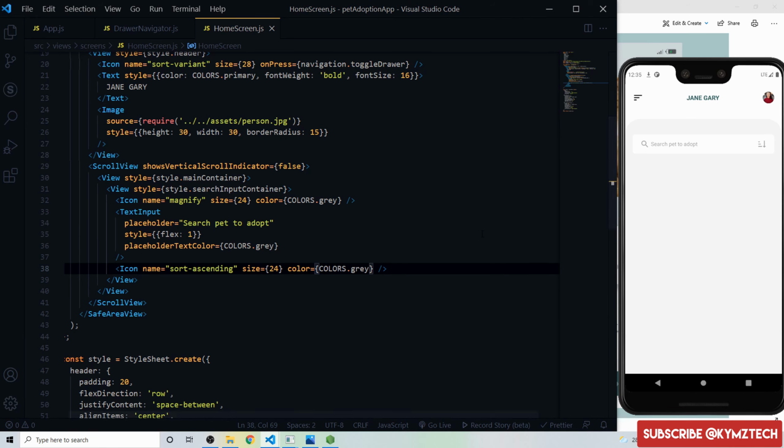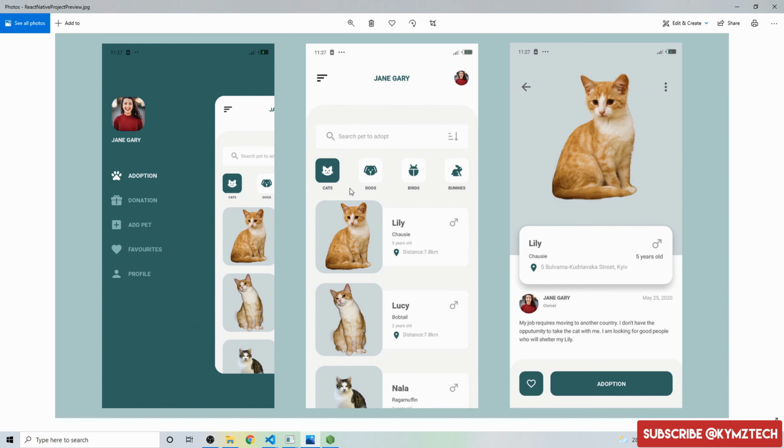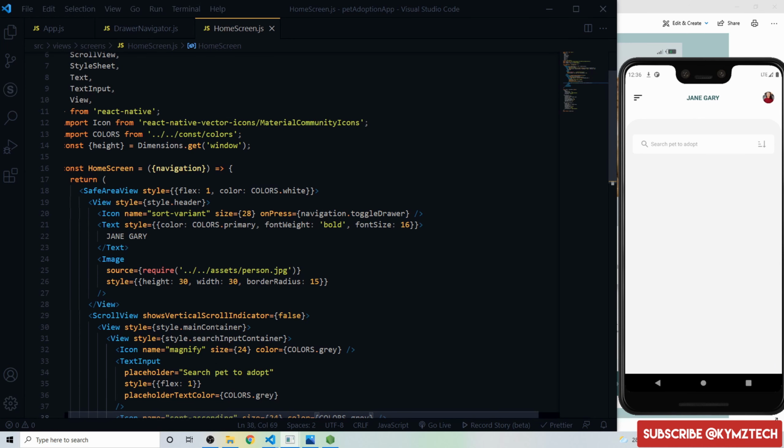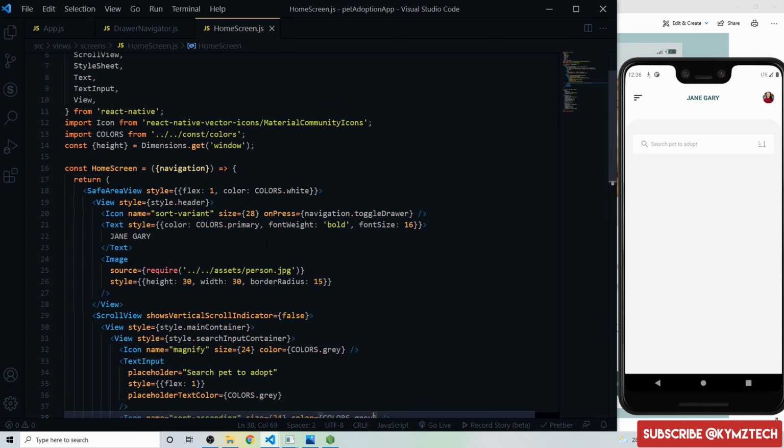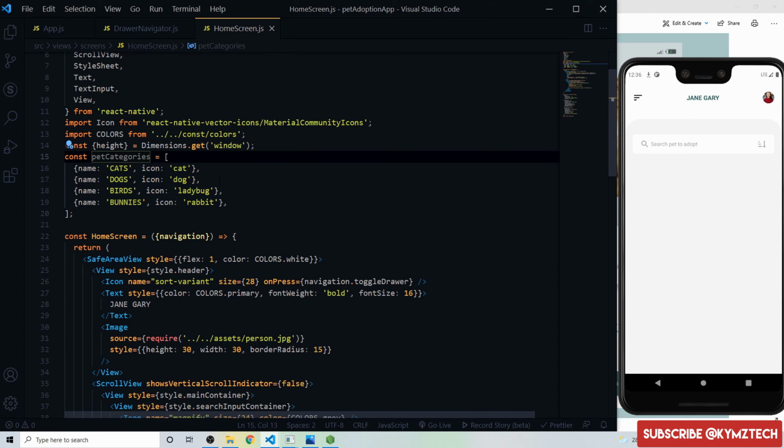So that'll be all for the search input. So the next step, we are going to add these pet categories over here. And to do that, we are going to bring in the pet categories. So this is just an array with several objects. Each object has the name of the pet and also the icon of the pet. So I already created the array. I'm just going to copy this array, then I'm going to paste it over here. So I'm going to make use of this array.